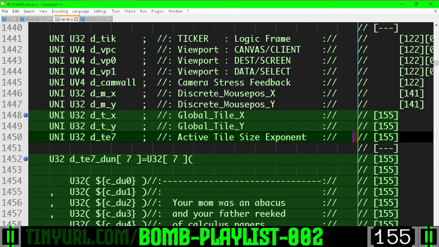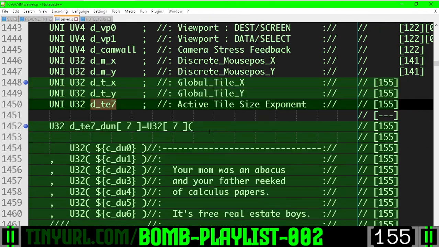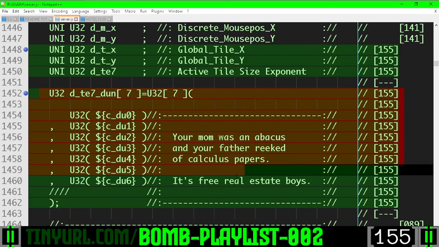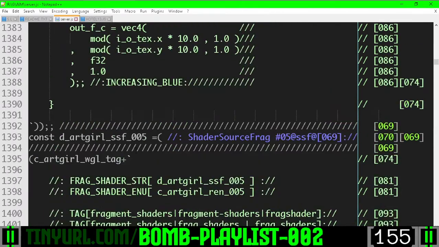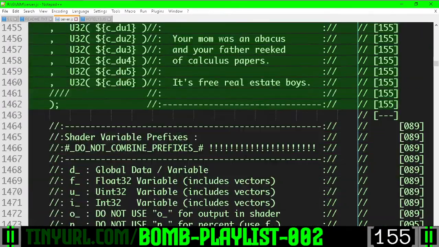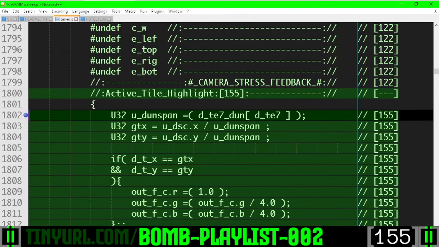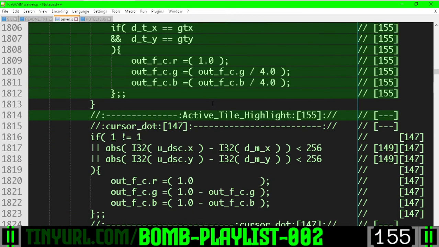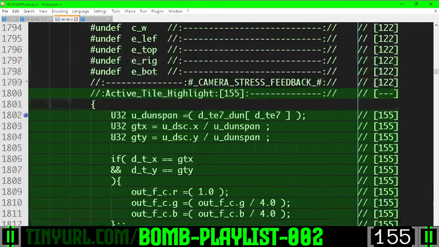We've added the uniforms for the global tile x, global tile y, and the active tile size exponent. We have recreated the lookup table for tile size exponent to discrete units, and we've recreated it in the GPU shader code. We are in shader source fragment number 5 right now. We've been working on this code for a while. The active tile highlight section is beneath camera stress feedback and above the cursor dot code.